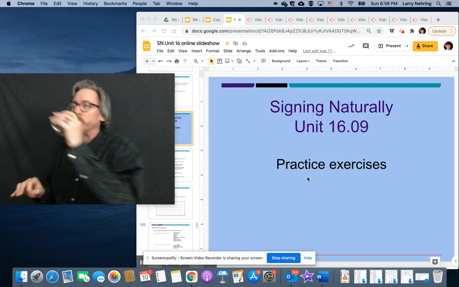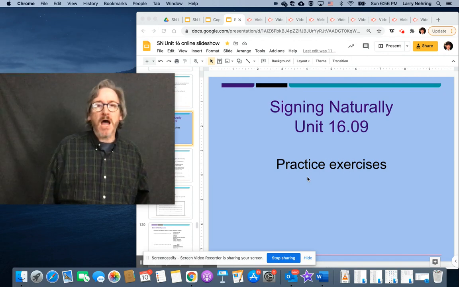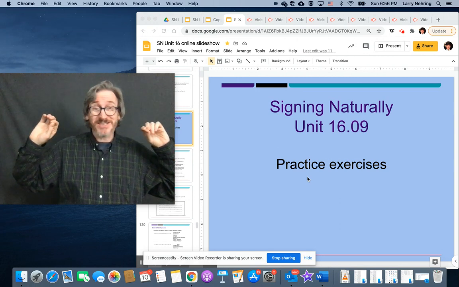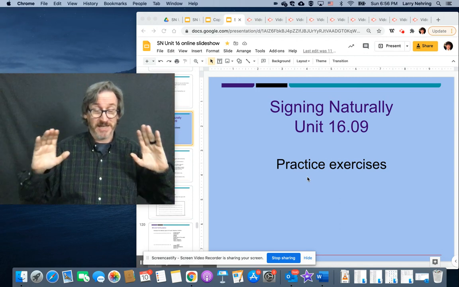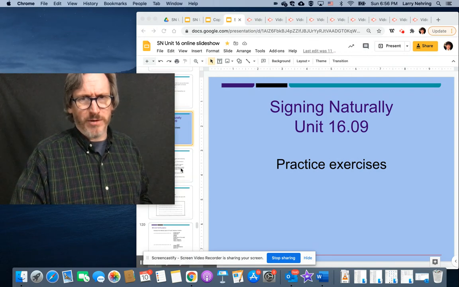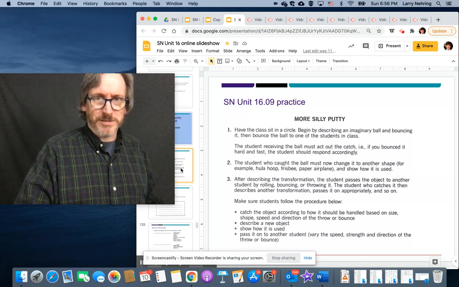16.09. So we've done everything in 16. Now we've just got some practice exercises to put it all together. And again, it feels kind of weird because we're practicing things we've already practiced in previous chapters.